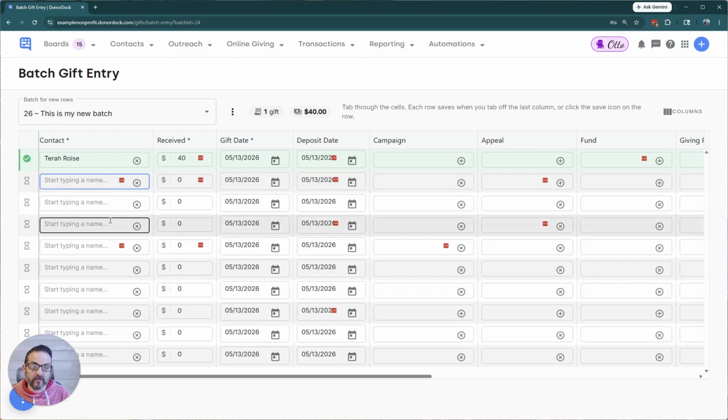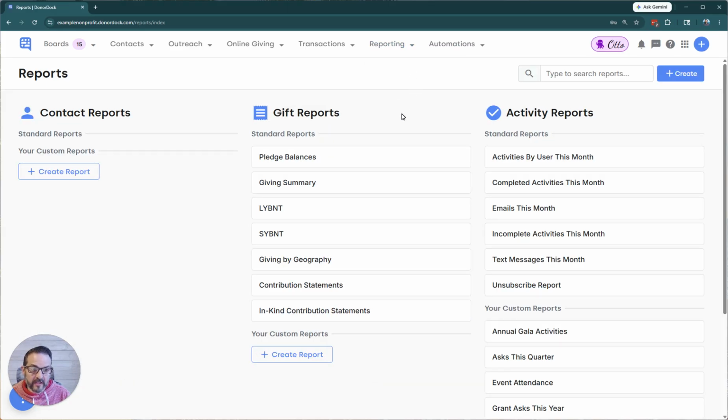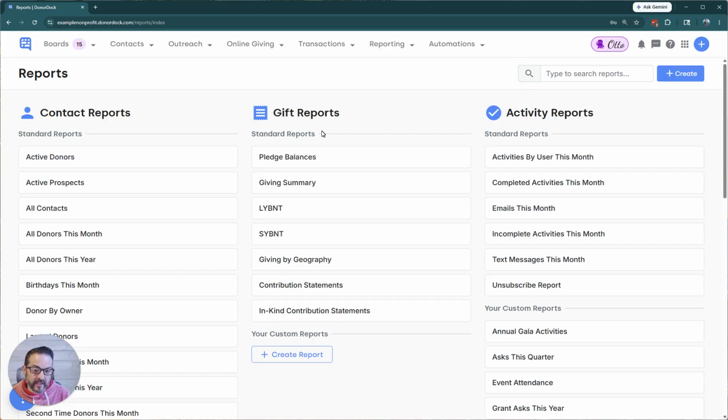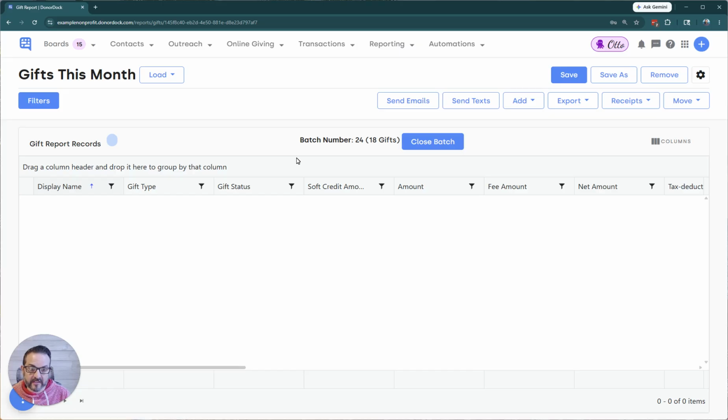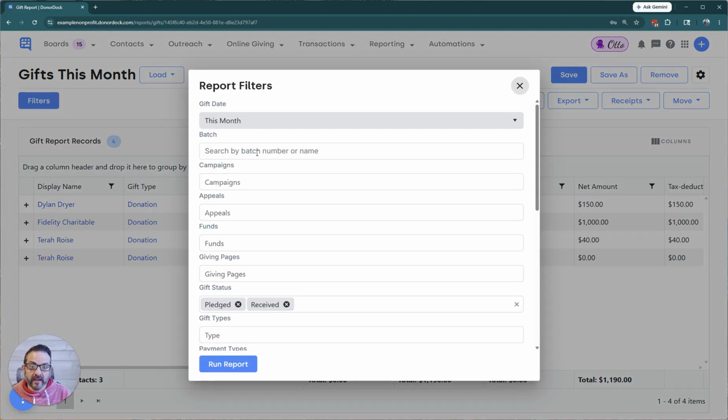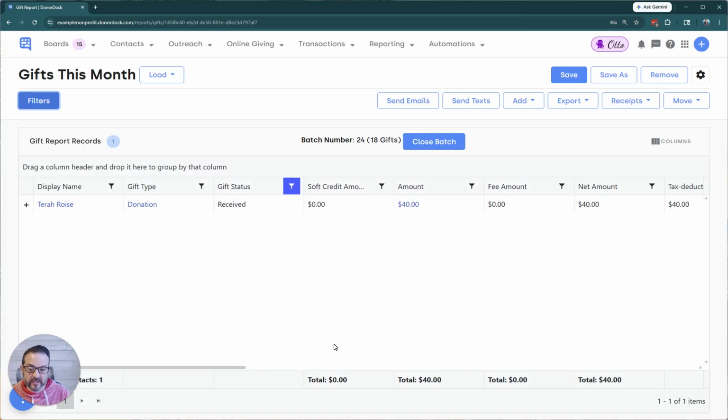So that's a quick overview of our batch entry process and our batch tracking process. It also ties into our reporting, so that I'm able to easily and quickly run a report. Let's just say our gifts this month report, and I can actually go ahead and filter. One of the filter options that I have is the batch that I would like to filter it down to. So maybe I only want to see something from a specific batch. I can start typing that batch name in, filter that down, and see just that one transaction right in our reporting. So it all ties together.